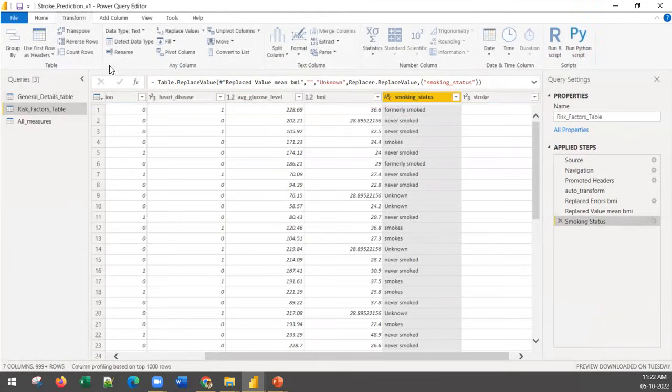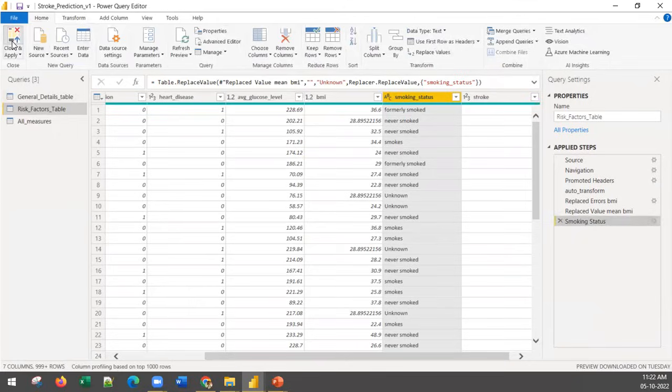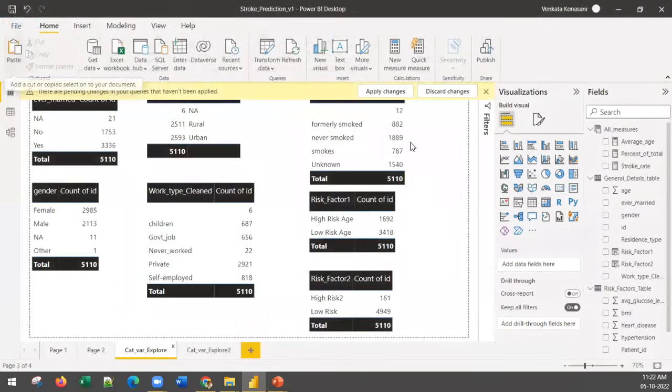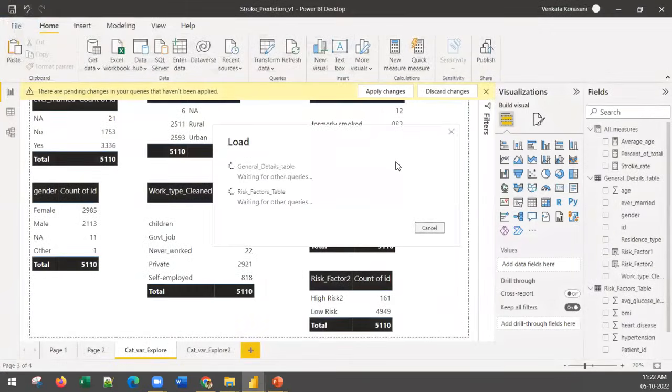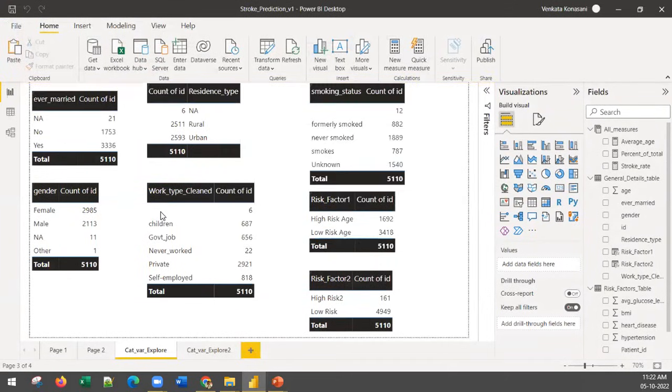Cleaning. At the end, the most important thing is close and apply. Once you say close and apply, then only those changes will get updated everywhere. Even here, the blank values that you see will automatically get updated. Blank values are NA values.